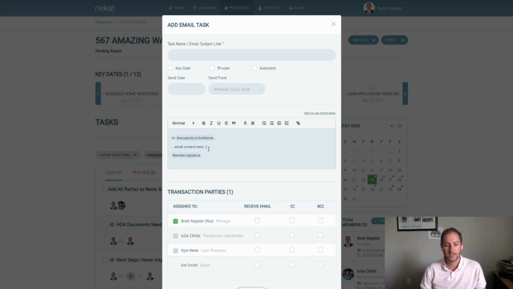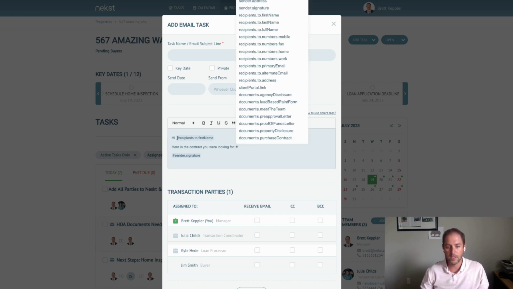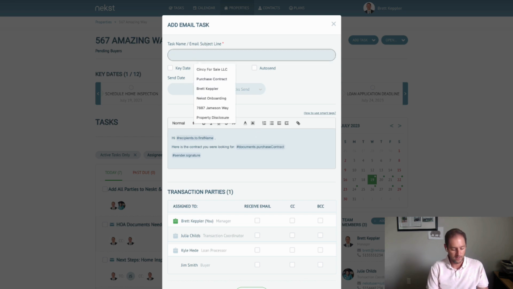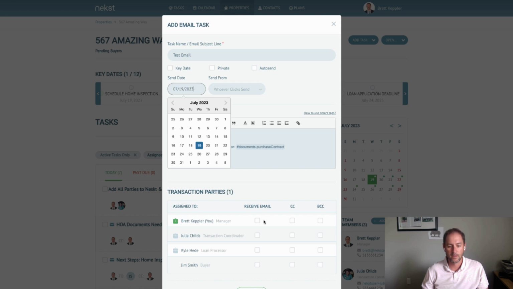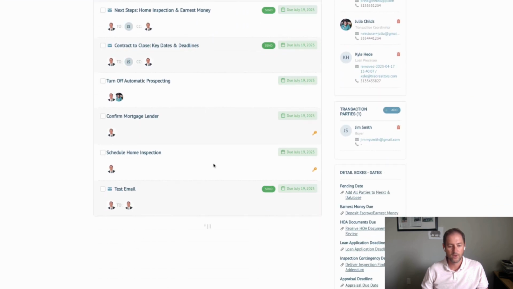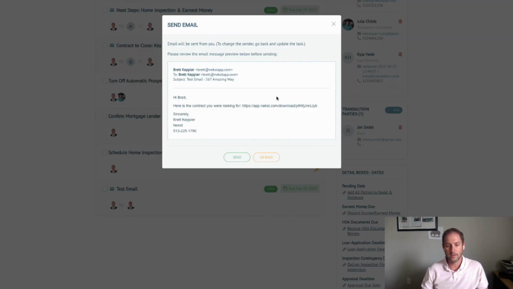If we are sending out an email to our client, let's just show you how to create a quick email task. Here is the contract you were looking for. Then all we have to do is come in here, click on the purchase contract for this property, test email, we'll send it out today. And I'll just make myself the recipient, and we'll click on save. So in this task, let's see, test email, we'll open this up, and again, that document will automatically show.